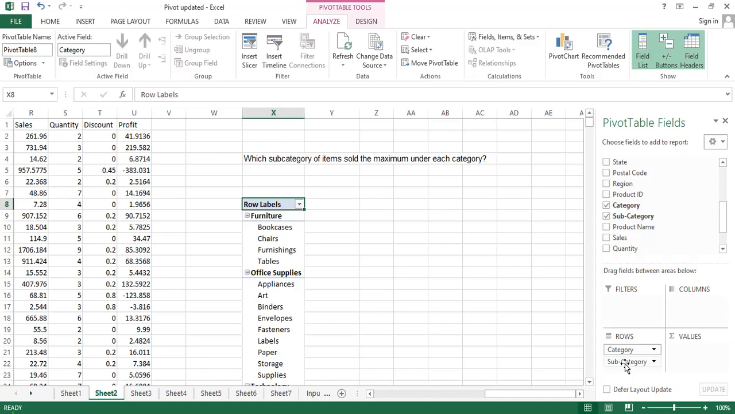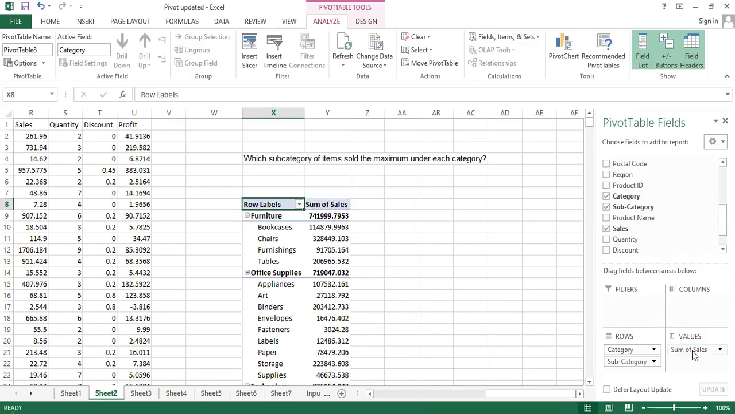Please let me mention the order in which you drag is very important. If you put subcategories first and then category under, you list out all the subcategories and then it puts the categories under. So you have something like bookcases, furniture, chairs, furniture, furnishings, furniture. But we don't want that. So we have the category, we have the subcategory. What next are we dragging? To where? Thank you very much. So we're taking our sales to values.